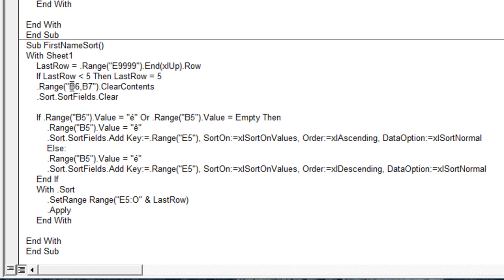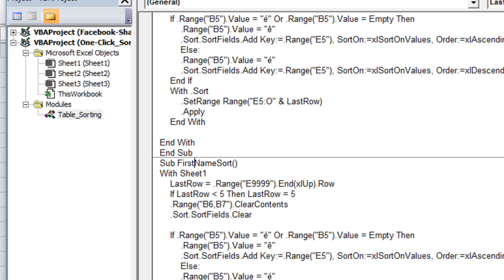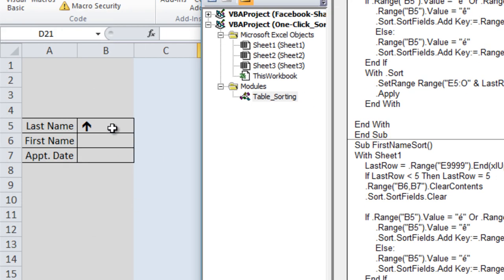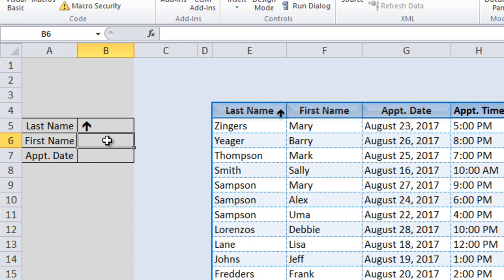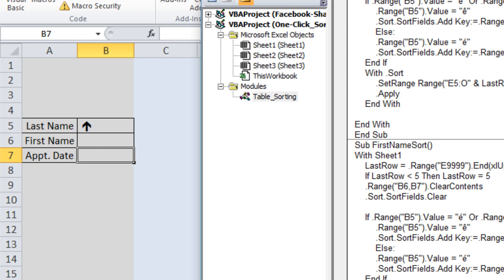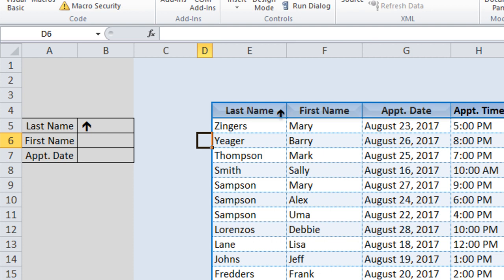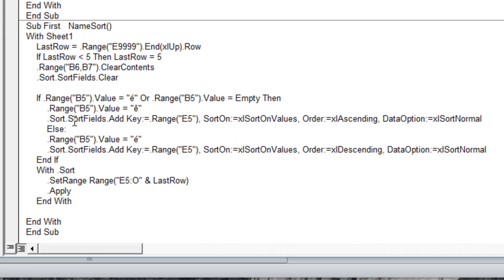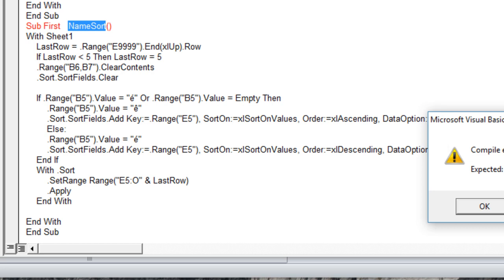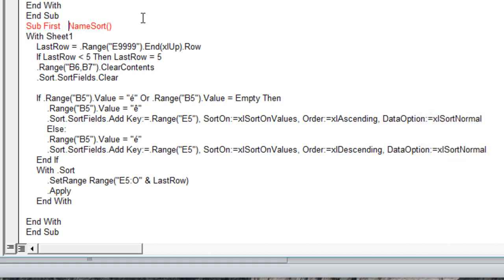Okay, and in this case, we don't want to clear out the first name. We want to leave this in as it is, but we want to clear B5 and B7. So let's go ahead and make that update to this macro, and we'll go back into the VBA. And we will get rid of that space there, change this from B6 to B5, okay? And then our focus is going to be on B6, okay? In this case, it's going to be on B6.